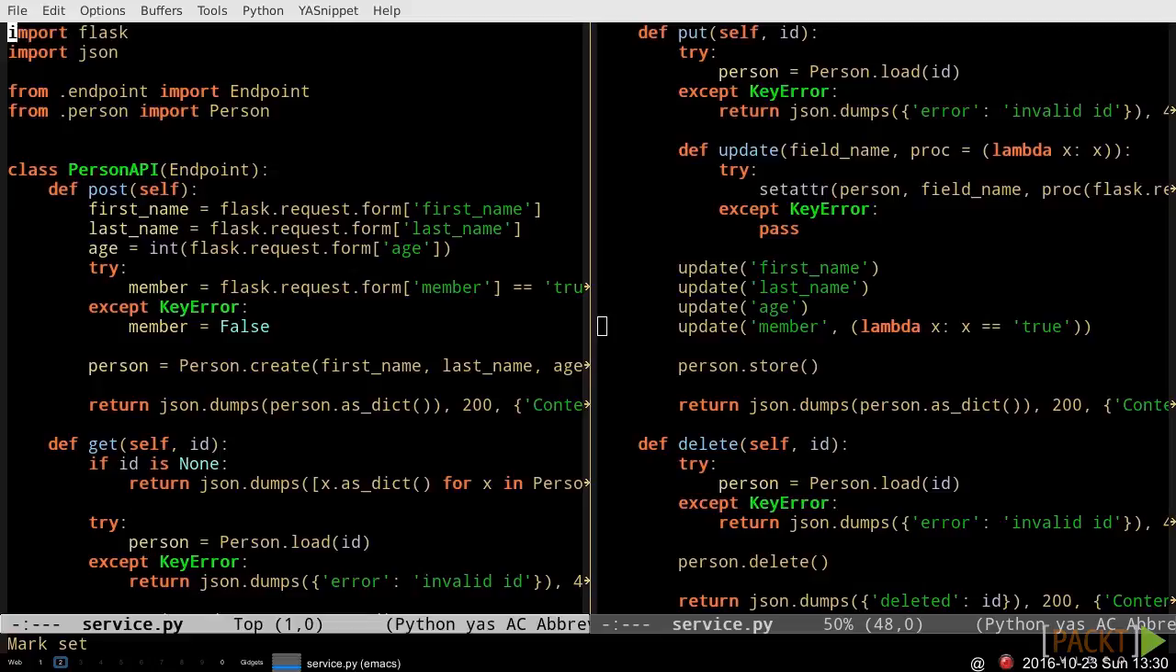The get function might be called with an integer ID or with none for the ID, and needs to handle both cases. That's easily done with an if statement. In the case where the ID is a number, it's supposed to return the state of the object with that ID. If ID is none, it's supposed to return a list of all of the objects.